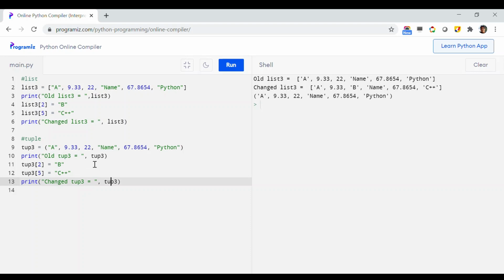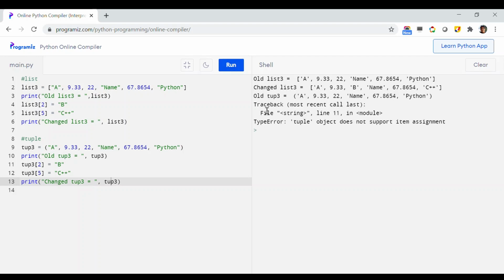So now let us see whether the program runs correctly or not, whether I can change the values of tuple or not. So now if I just run it, as you can see, there is an error. And what is the message in this error? That tuple object does not support item assignment. And that happened in line number 11. So in line number 11, what I wanted to do is I tried to change the value of tuple3 index 2. So that is not allowed.